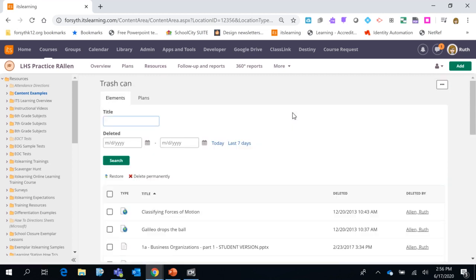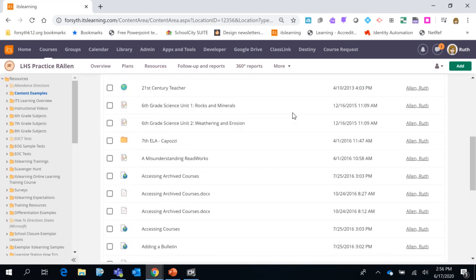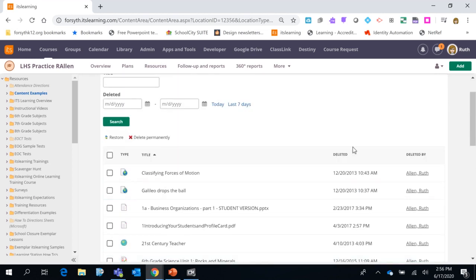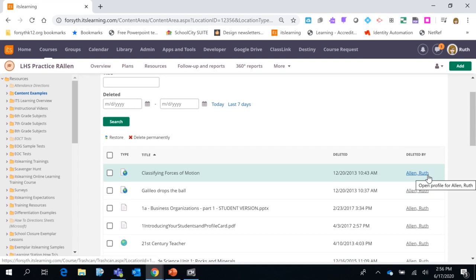Anything that I have deleted, sent to the trash can, will show up here in this list. And it will show when it was deleted and who it was deleted by. To restore it, all you have to do is check the box in front of it, click Restore, and it will literally move that item back into your course, the exact same location where it came from. So if it was in a folder, it'll be back in that folder.